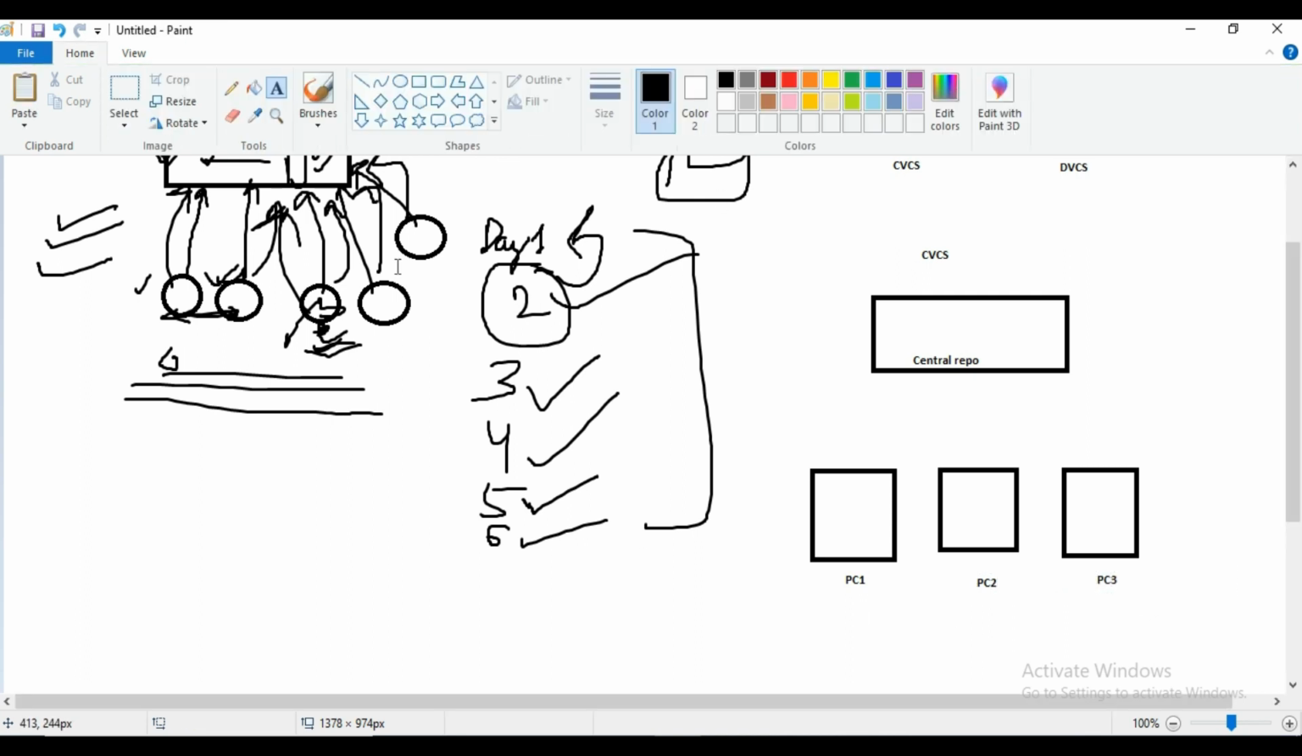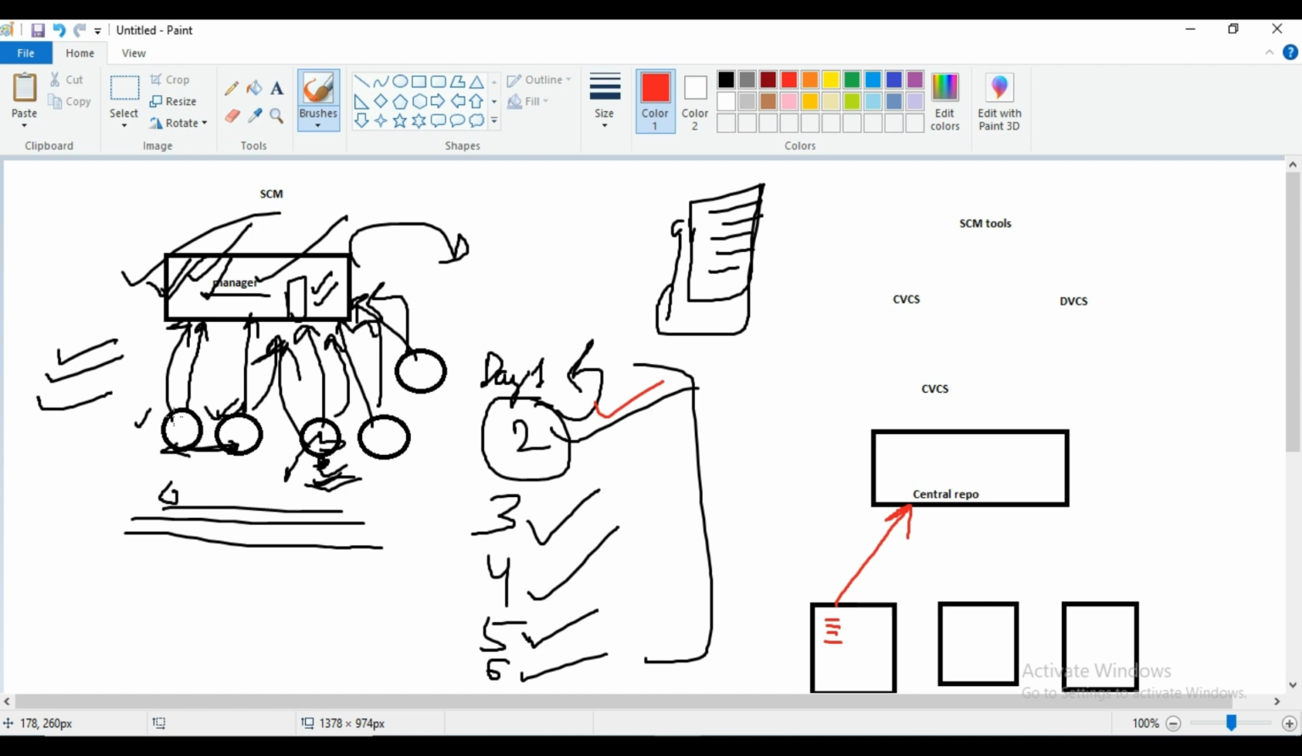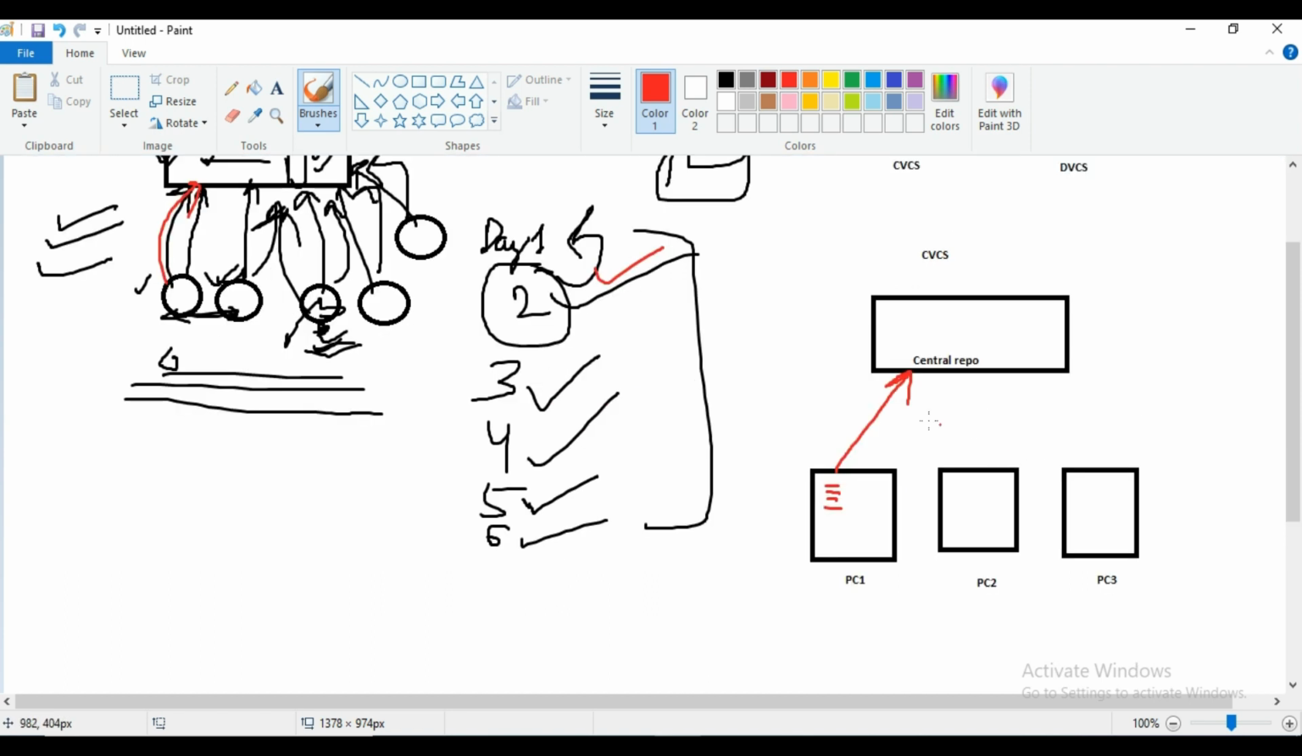So what are they doing on day 1, right? On day 1, developer 1 has written some piece of code and he sent it to the central repository, just like he was sending to the manager. So what will be done in the central repository? The central repository is nothing but a folder which is created remotely somewhere in the cloud or some different location. It could be on premises also, but that is not directly, physically present, just like the manager. It is like we are accessing it with the help of the internet.